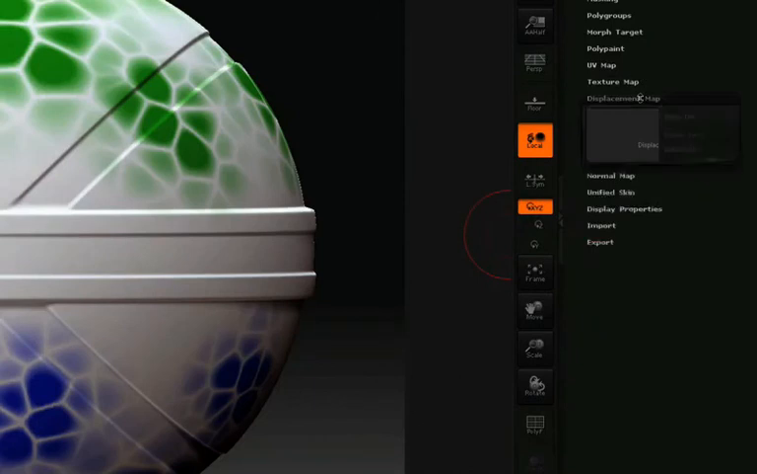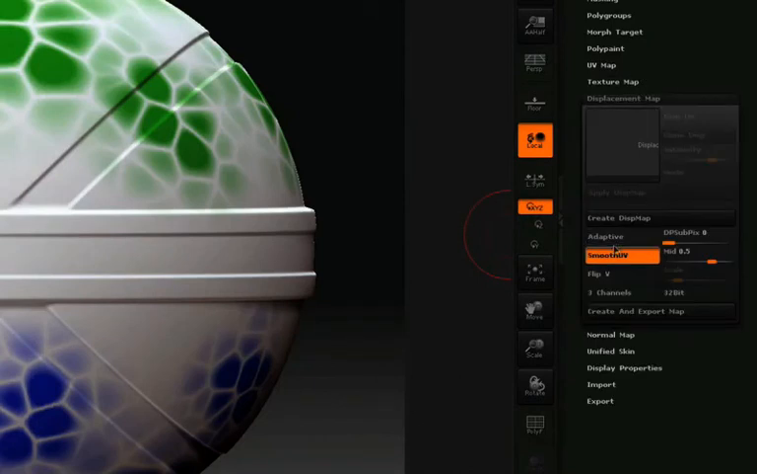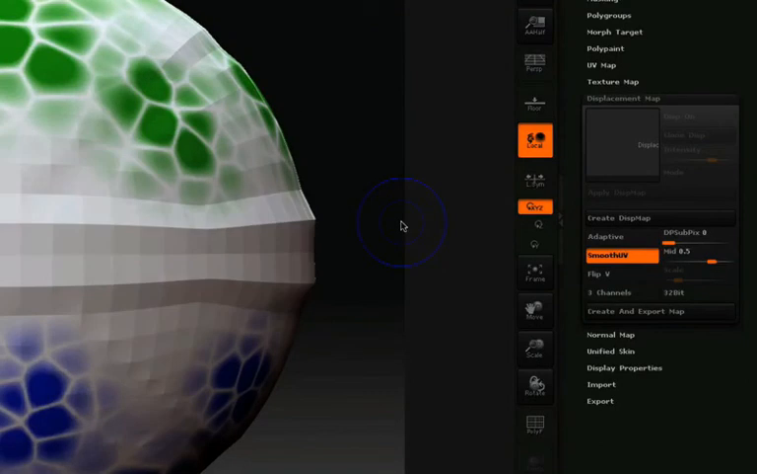Tool palette. And the only option I'm going to worry about for this example is that Smooth UVs is checked. We then need to lower the resolution of our model to the lowest subdivision level by hitting Shift-D. And once we reach the lowest subdivision level, we can click Create Displacement Map.